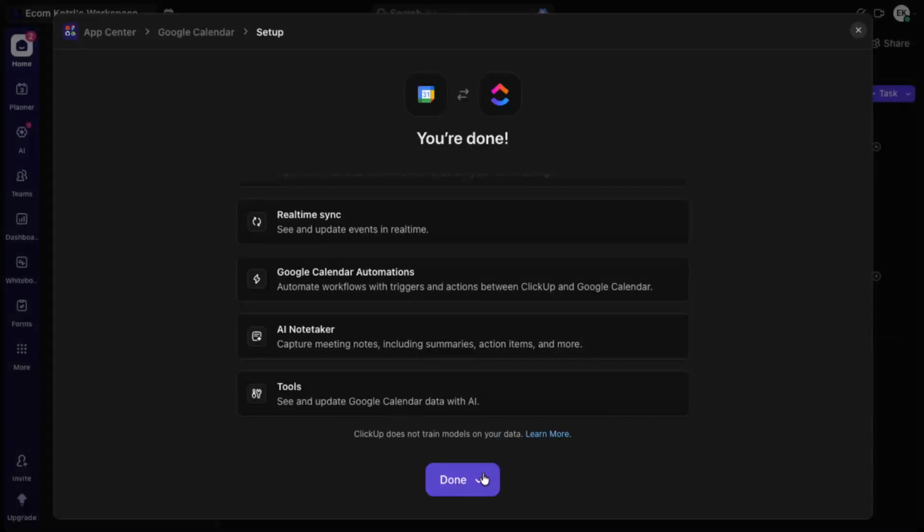When everything is approved, you'll be redirected back to ClickUp. You should now see a confirmation message for the Google Calendar integration. To finish up, click on Done. At this point, your ClickUp list is successfully connected to Google Calendar. Your tasks will begin syncing according to the integration settings, helping you manage your schedule more effectively.